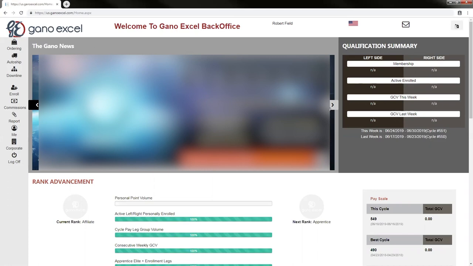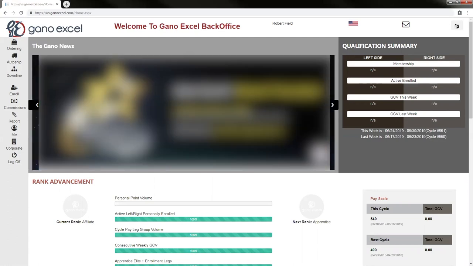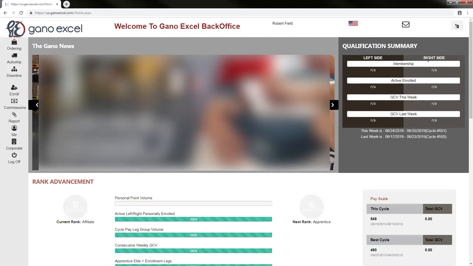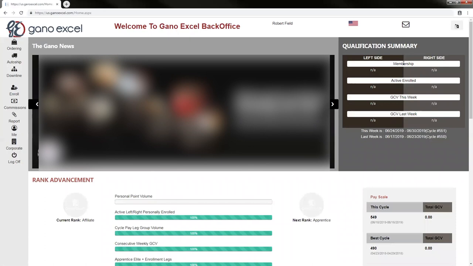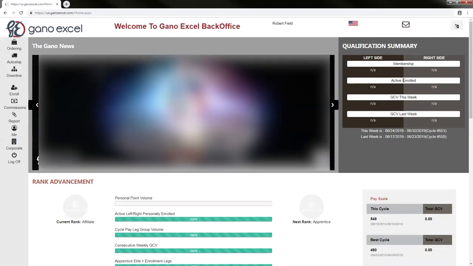Now, as you look over to the right side of the page, the qualification summary does just that. It provides a summary of your binary organization. The left and right side. Now this section states how many affiliates in total are in your organization, from those you personally enroll and those enrolled by them. You can also see how many of your personal enrollees are currently active during this cycle.